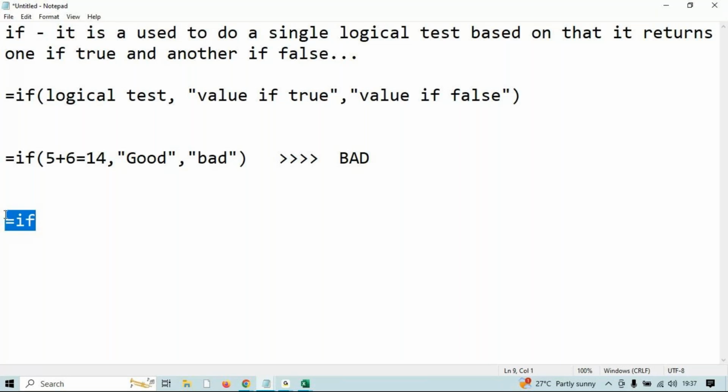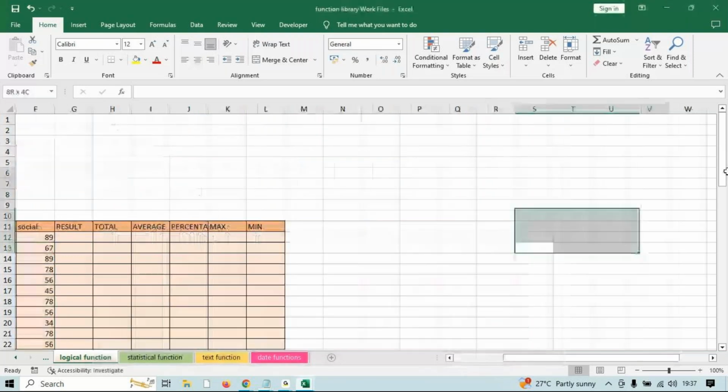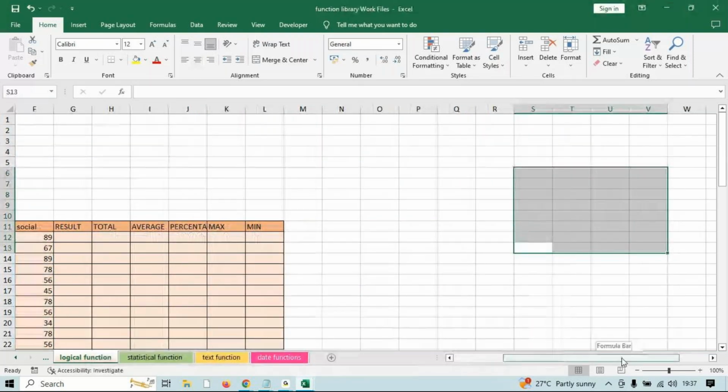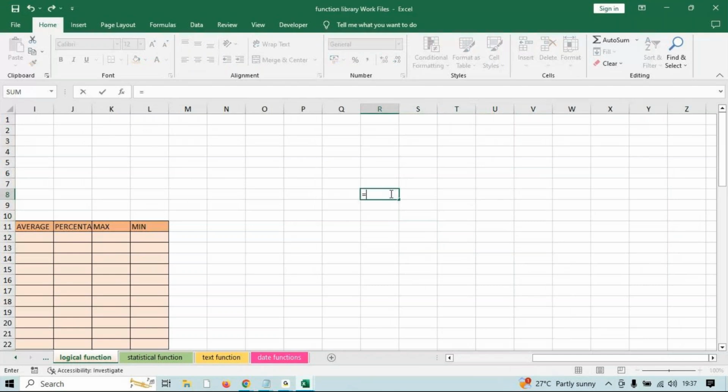If you have understood the basics here, I'll come to Excel and teach you. For example, I'll come to the right side. First you make the function clear. Equals IF 6 plus 5 equals 13 or 14, whatever it is. Value if true means double quotes good. Value if false means double quotes bad.